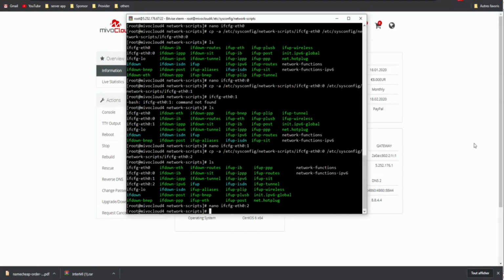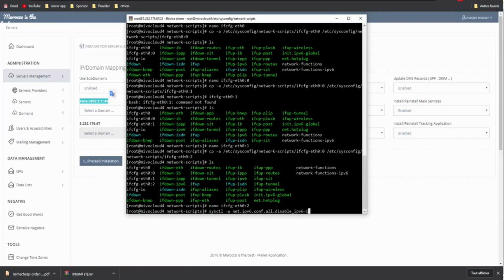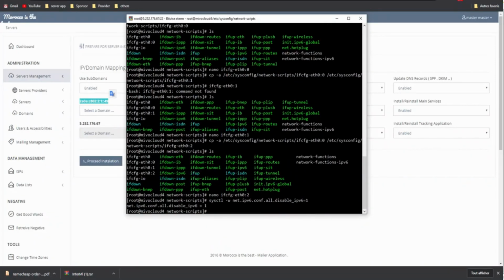Now we will disable the IPv6 because it takes the domain name. We should not use the IPv6 because it takes the domain name and uses the domain name, and that's illogical. We will not use it. We will disable it with this command.